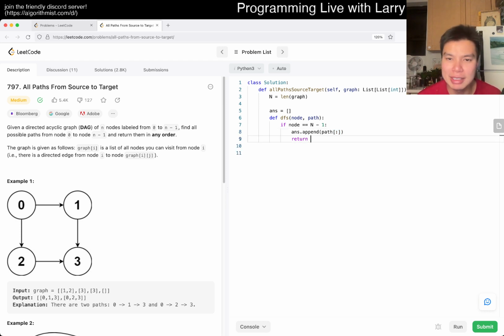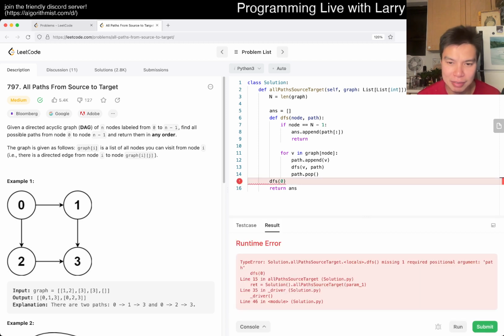Otherwise, we just do a for loop. For each edge that we're connected to in graph of node, maybe this is v, we just want to depth first search v, and then for path, we want to append v, and then after the call, we want to pop it afterwards. Depending on how you want to do it. And that's pretty much it, I think. So we just depth first search from 0, and let's give it a spin.